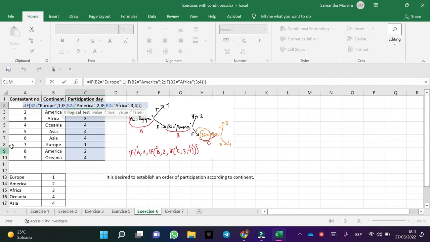As you can see, all that we have said in the previous graph is fulfilled in the function already resolved here. If B2 equals Europe, then give me A1. Otherwise, we open a new condition: if B2 equals America, then give me A2. And if it is not like that, we open a new condition: if B2 equals Africa, then give me A3, and if it is not like that, give me A4.